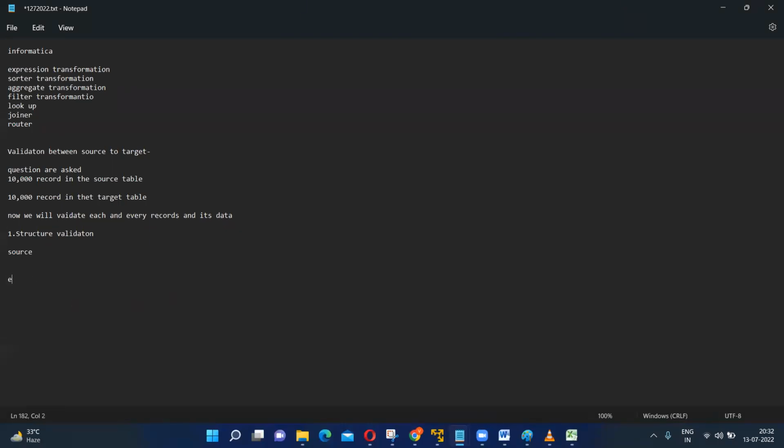Suppose the source is an EMP table. So what will be the structure validation query? DESC EMP, yes or no, guys? So this will give what, guys? Table structure: column name and its data type, and it also gives the null constraint. Sometimes it gives Null. So let us just write down column, data type, and its related constraints.